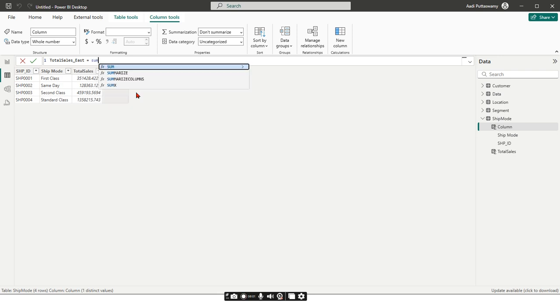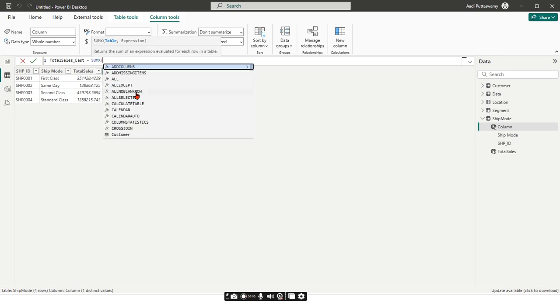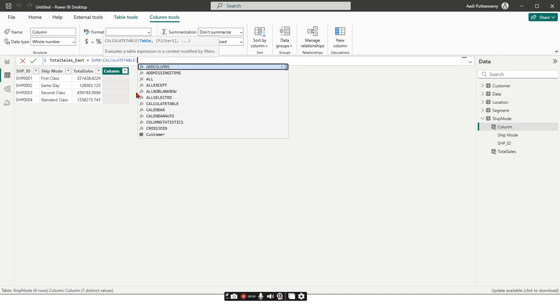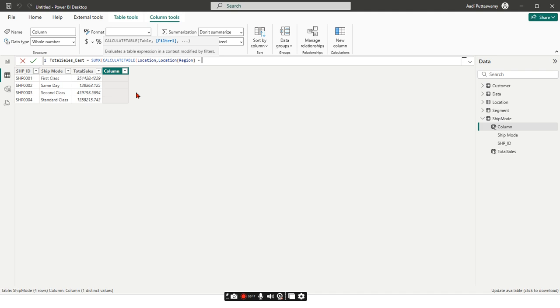Now I'll use this SUMX, but this time instead of RELATEDTABLE I'll use CALCULATETABLE. It will ask for the table. Let's say I want to filter East, so I will take Location, comma, Region equals East. So this is my filter, comma. Now I need to have the expression. So this is my table. Actually, you can see that I have this table.